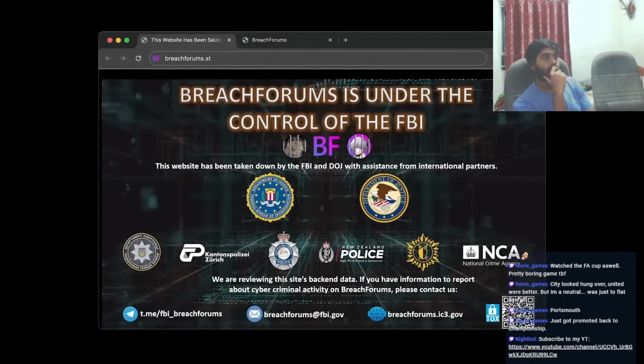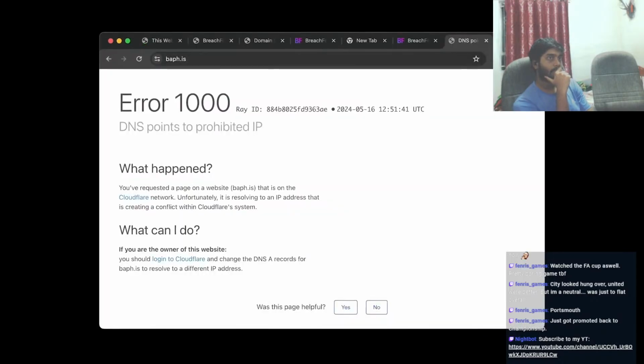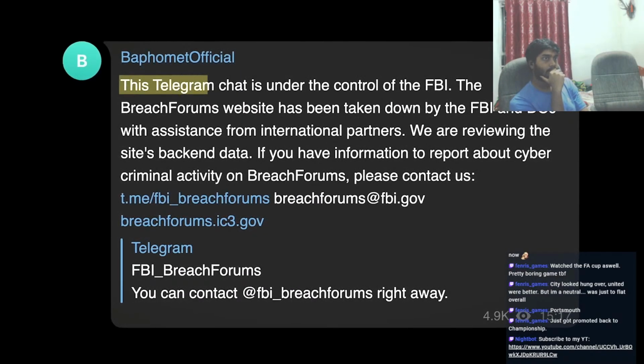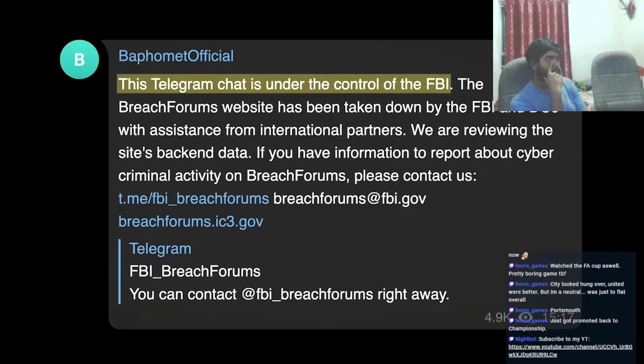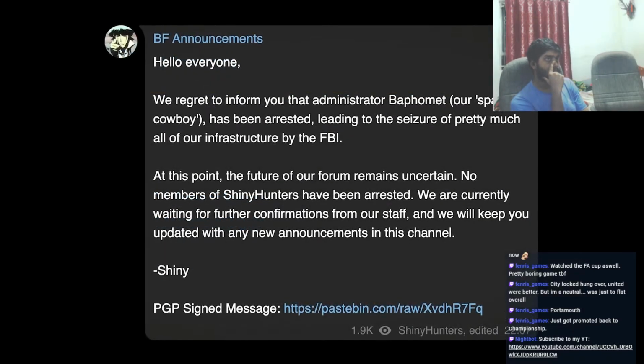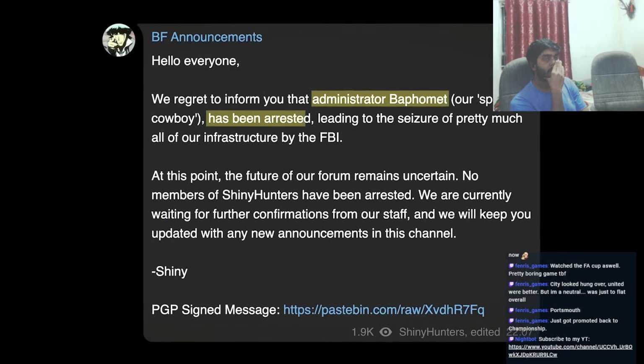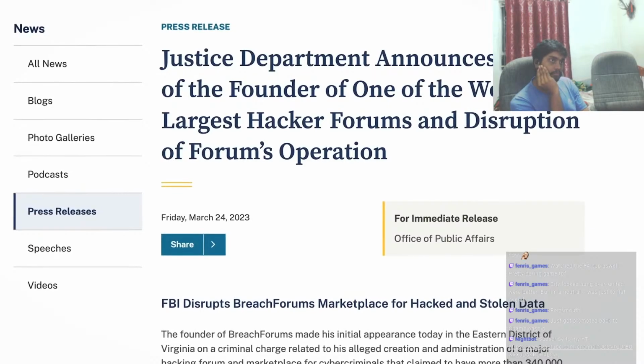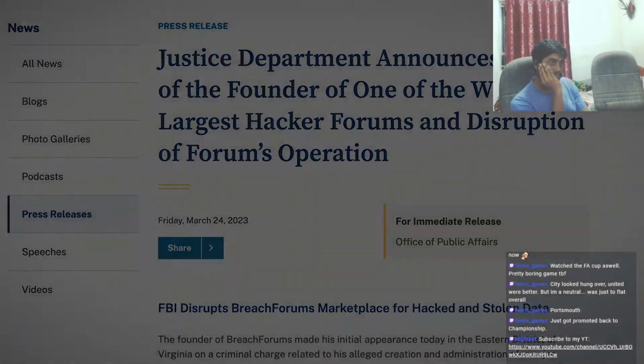The source of the breach seems to be its main admin, Baphomet. His personal site has disappeared, and his Telegram channel is hosting a message saying that it's under the control of the FBI. There's been no PGP signed update from the guy, leading to Shiny Hunters presuming he's been arrested. However, there is some confusion here, because typically when the feds make such a high-profile arrest, they're quick to brag about it in a press release. But in this case, we haven't heard a thing.